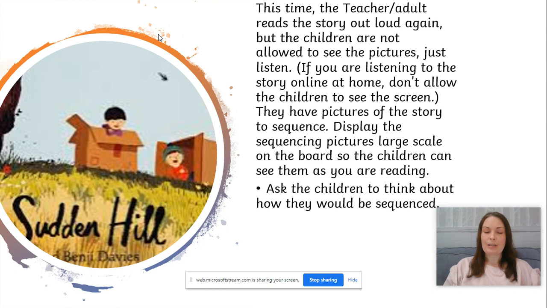And same at home, if you have access to the printer, by all means print them out, cut them out. If you don't have access to a printer, please don't worry. You can just open them up, have a little look on your computer and talk about them, refer to them.